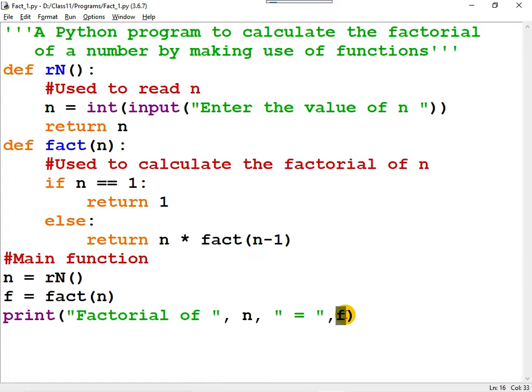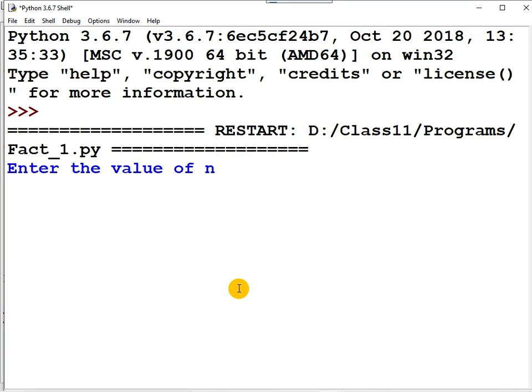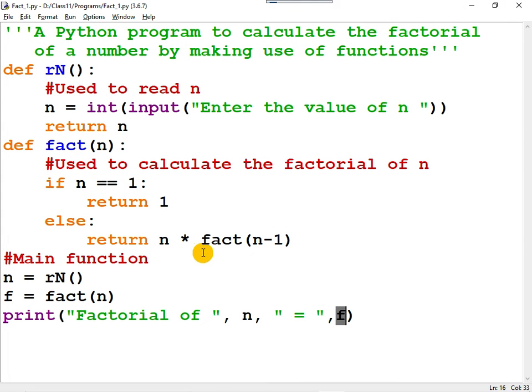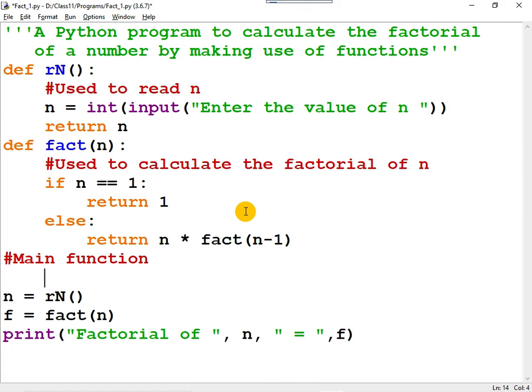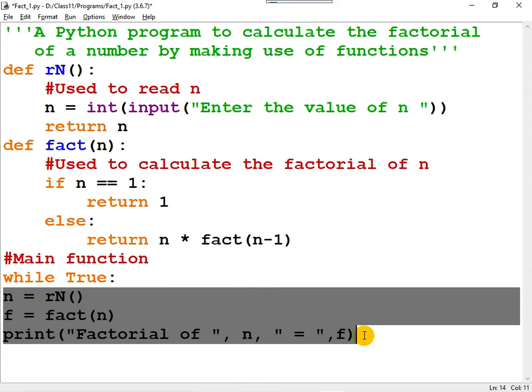Save your file, run the program. F5, write the value of n. If it is 4, the answer is 24: 1 into 2 into 3 into 4, 24. Let me repeat this. You can use an infinite while loop. It's not a menu driven program, I'm just repeating it. Indentation is important. Select the code, press the tab key.